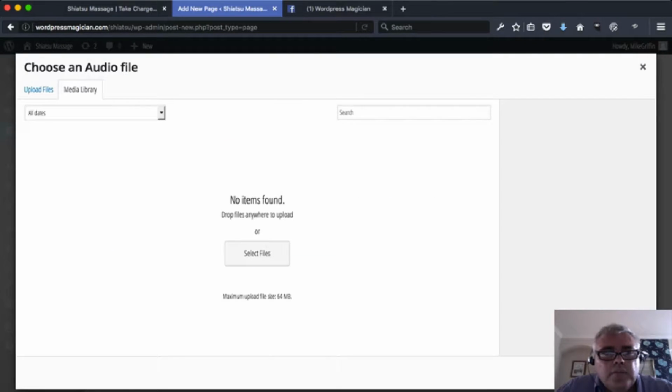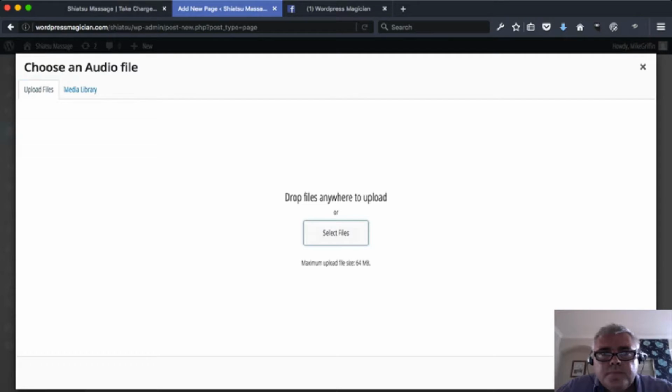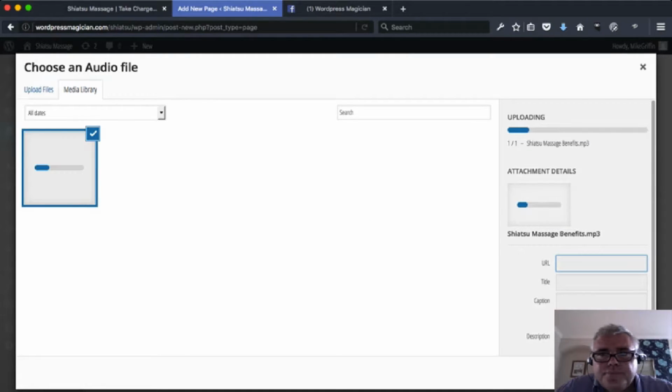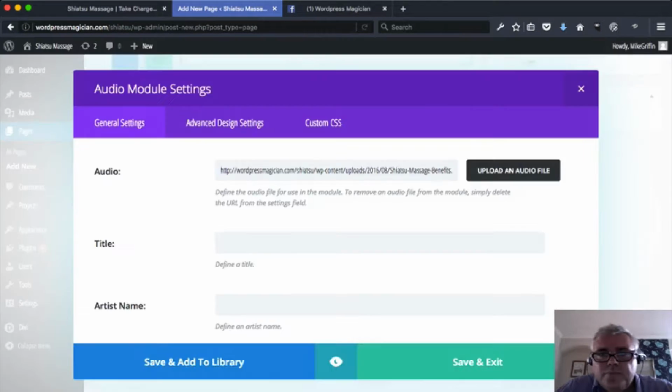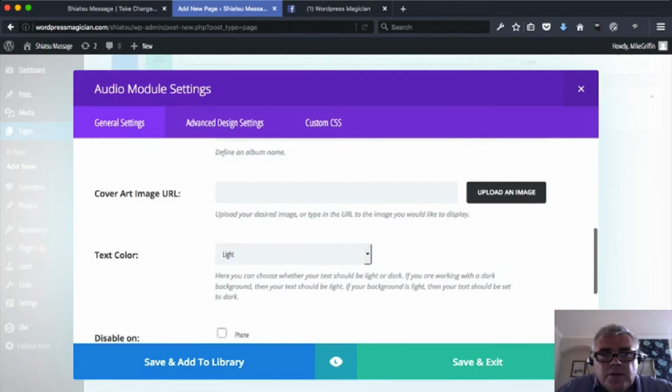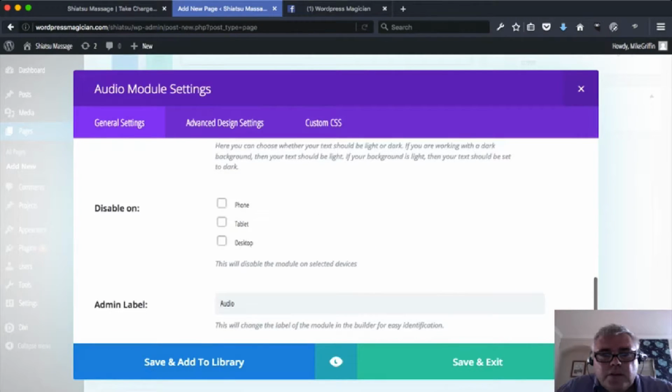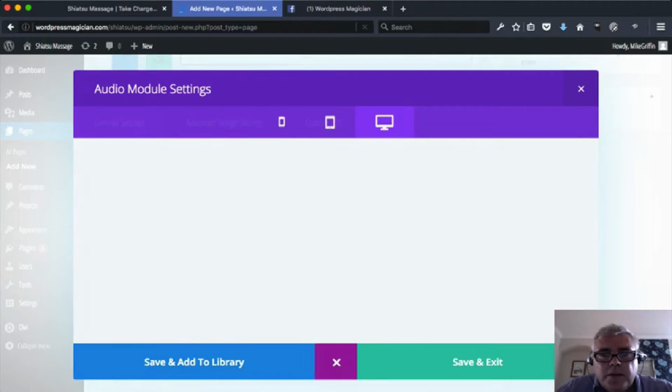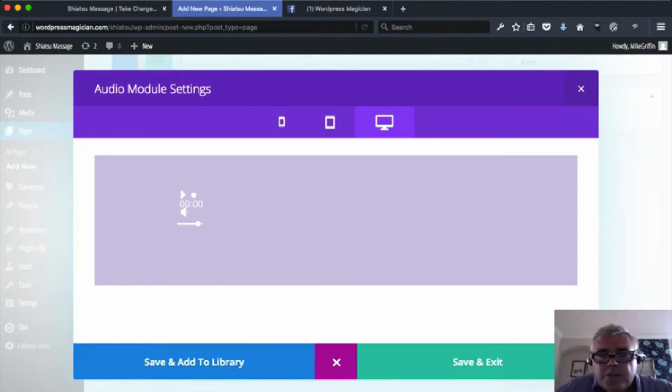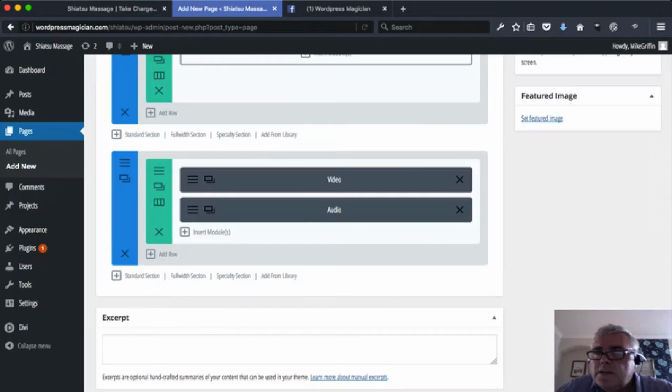Let's upload the file, and it's called Shiatsu massage benefits. Click on that. Set audio for the module. We won't give it a title. We won't do anything else with the writing side of it. Let's just make sure that it's on the page. Okay, it's on the page, which is perfect. Let's go and preview it.